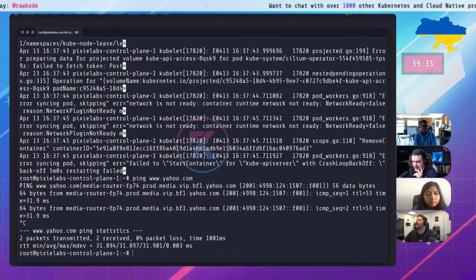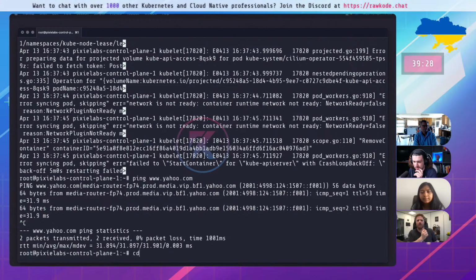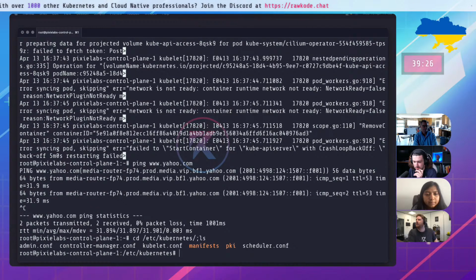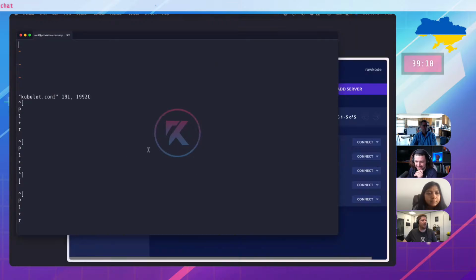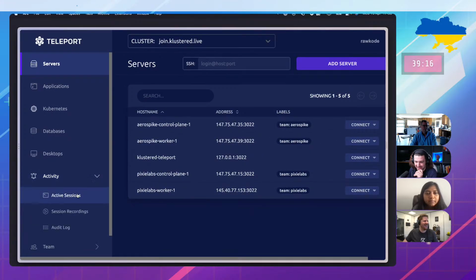So it says the container runtime network is not ready. Someone's opened Vim already. Come on. Let me join the session from the web.